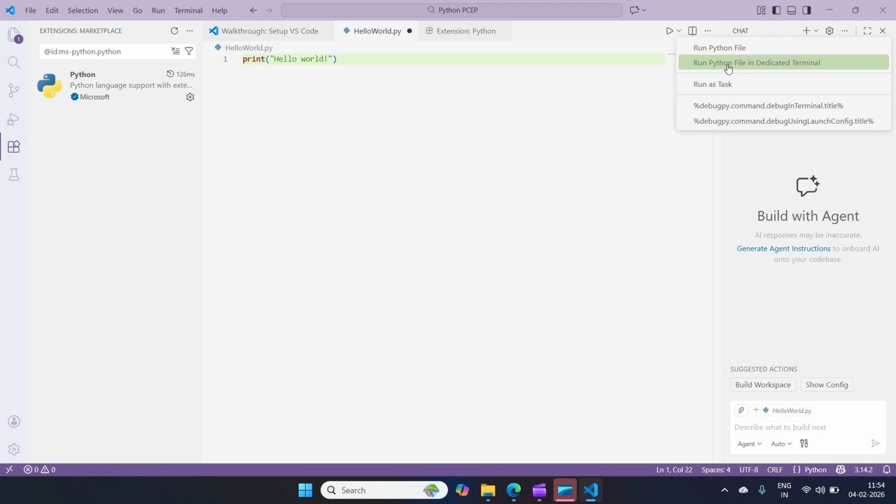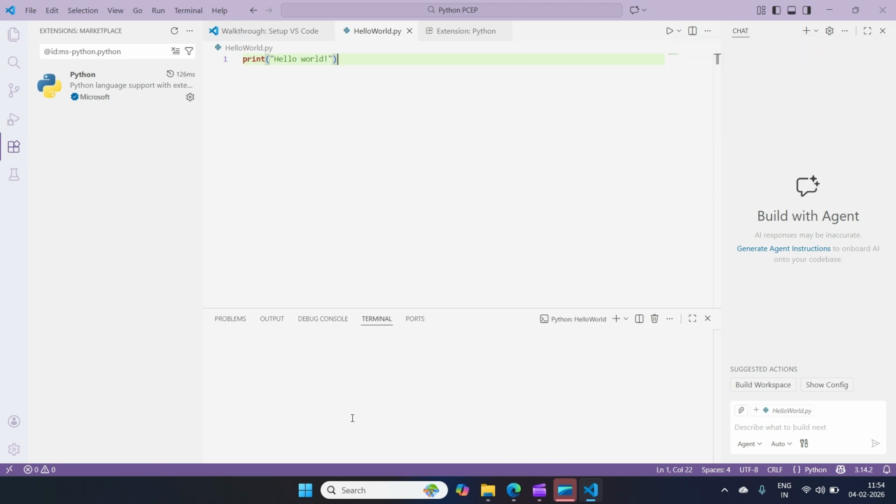So if you select the dedicated terminal, it will run in this terminal here, and you see the output hello world. You can also click on this directly, the run file, and you will see that this file will be executed and you see the output.